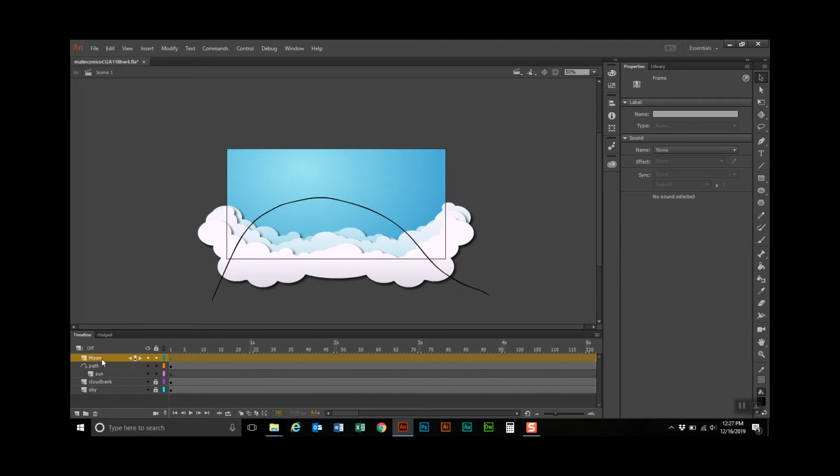And again, we need the moon to be guided by the path layer. So we're going to take the moon, drag it underneath the path and indent it underneath the path layer and let go. So now the sun and the moon are both guided layers, and they're going to be guided by the path. As long as these two layers, the sun and the moon, are indented underneath the path layer, we're good.